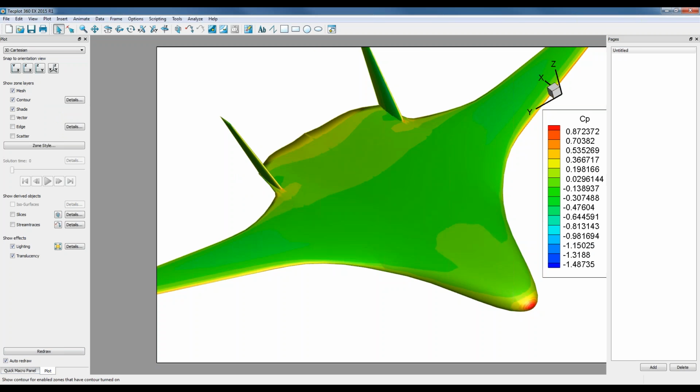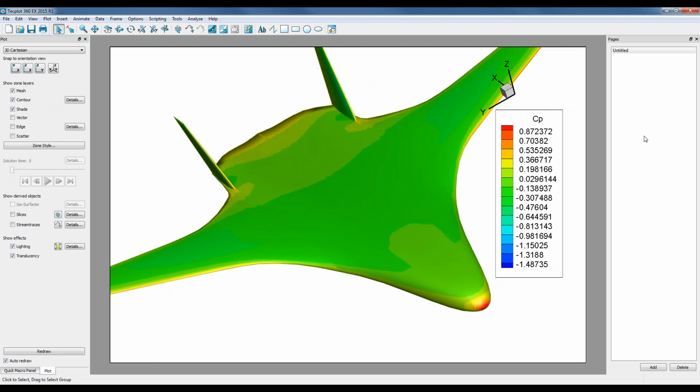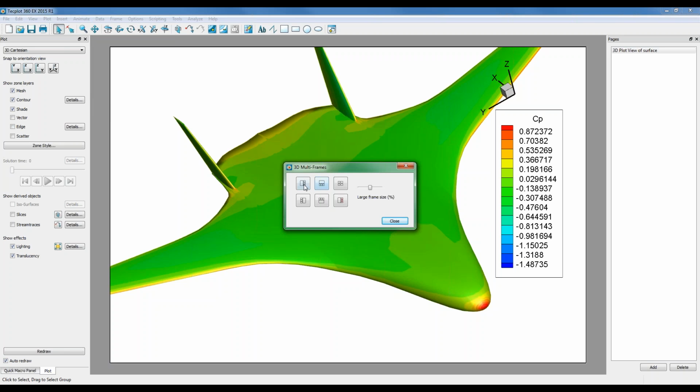Other things that you should be aware of: we can view pages. Now, the pages concept is somewhat new, although in the background of Tecplot 360 we've had this for some time. The idea of pages is that I can call this the 3D plot view of a surface. So this is a page. Now, a page could have multiple frames. So if I wanted to look at multiple views of this, like say the principal views, I can use the 3D multi-frame.